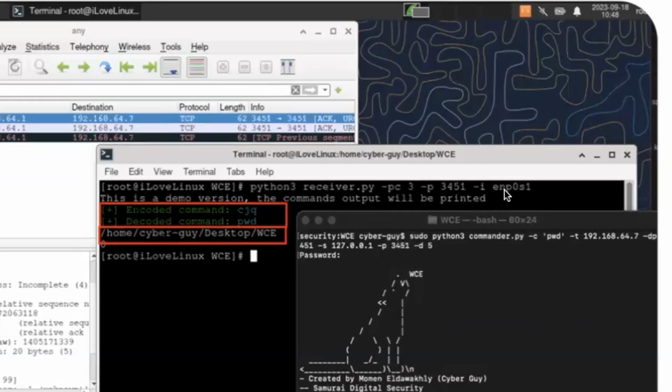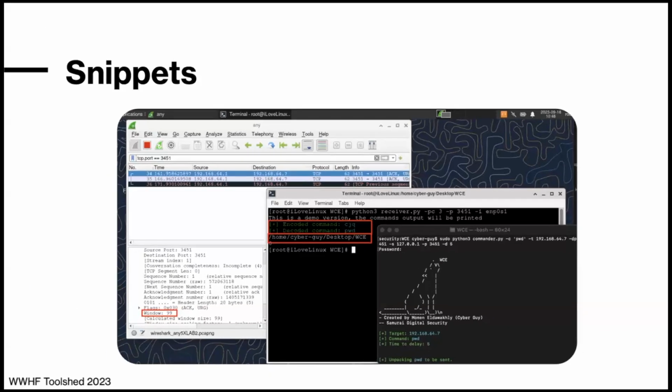And surely you are specifying the interface that has an actual connection to the internet, that is attached to the local network. You can surely do it from the internet, but here I did it in my local network. From the attacker side, the commander, you are specifying the command, the IP address, and even the source IP address if you want to fake or spoof it. And surely you're specifying the delay, the source port, the destination port, etc.